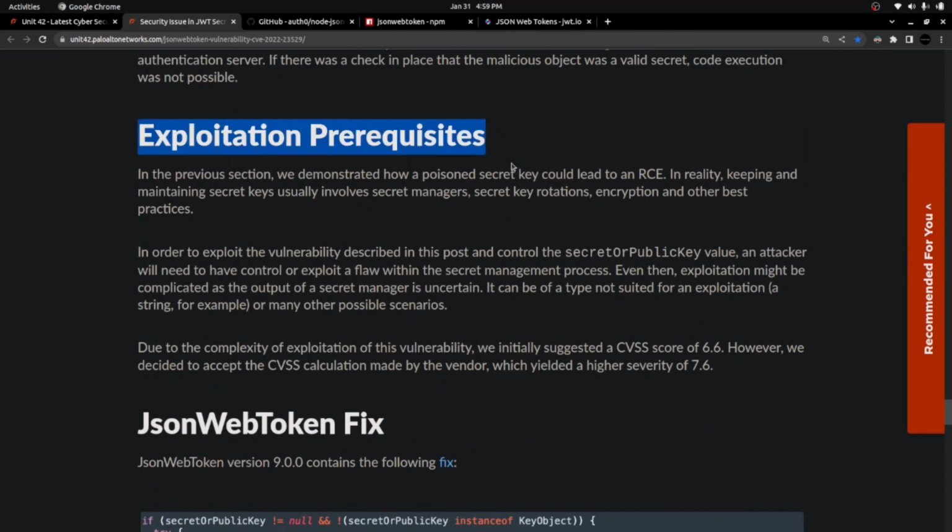Actually, these prerequisites were given during the early release itself, but let's read through this. In previous sections, we have demonstrated how a poisoned secret key could lead to an RCE. In reality, keeping and maintaining secret keys usually involves secret managers, secret key rotations, encryption, or other best practices. In order to exploit the vulnerability described in this post and control the secret or public key value, the attacker will need to have control or exploit a flaw within the secret management process.